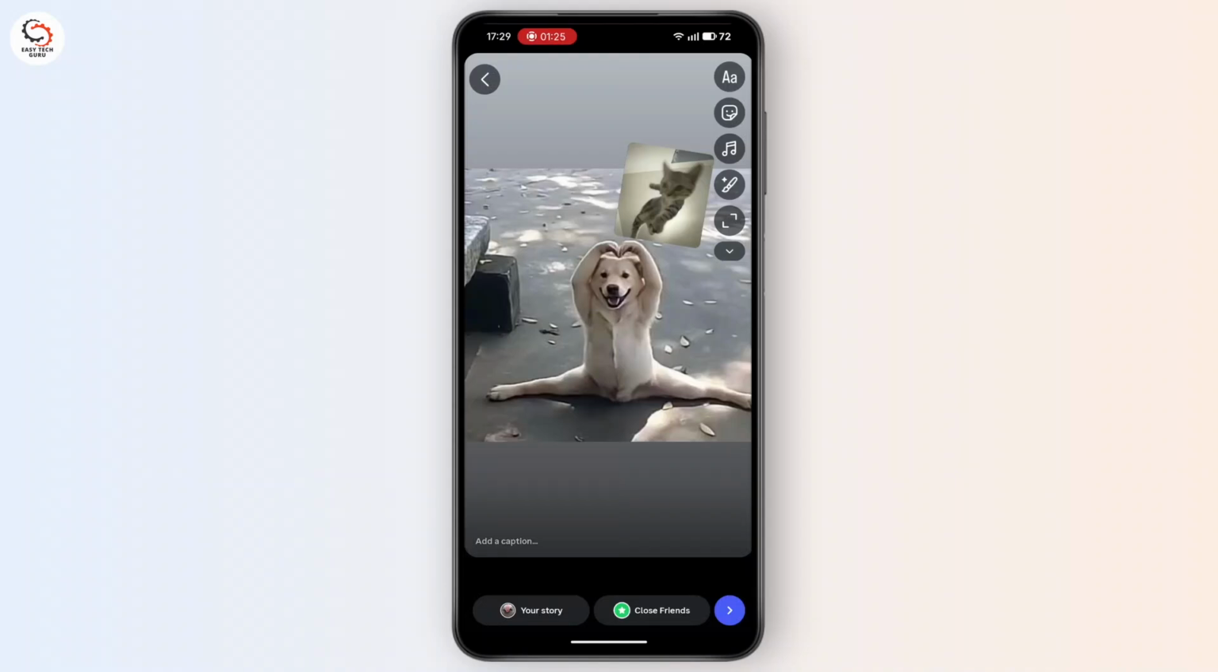Step 10, post to story. Tap your story to post or send to specific people using the Send To option. And that's it. You've successfully added a custom photo background to your Instagram story on your Android device.